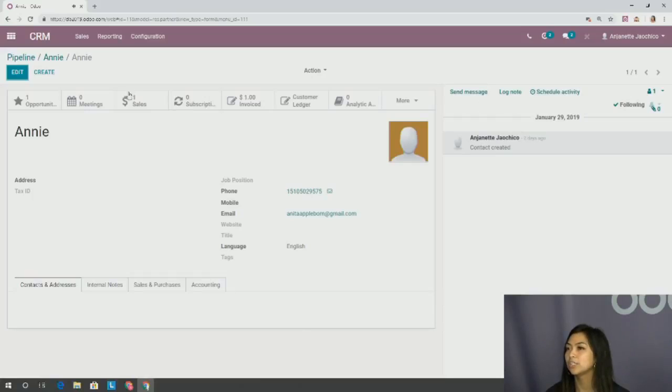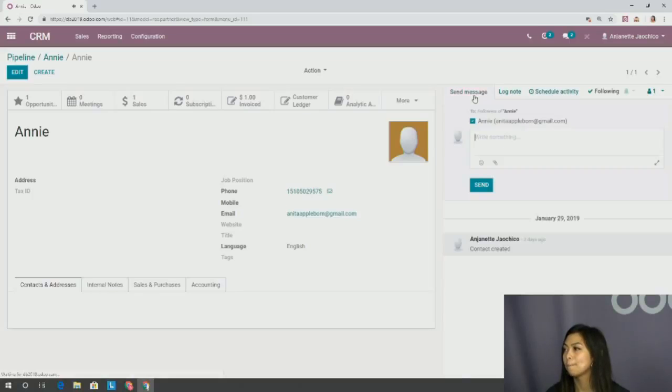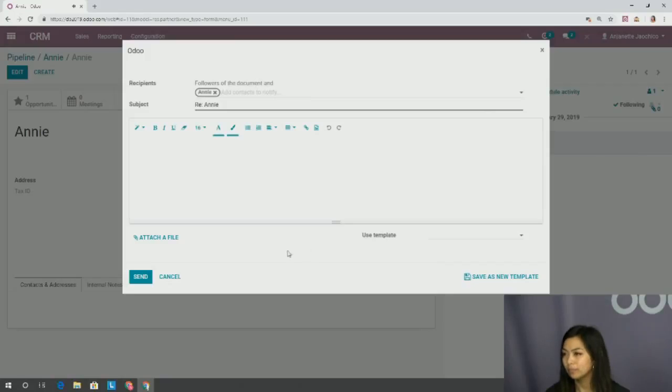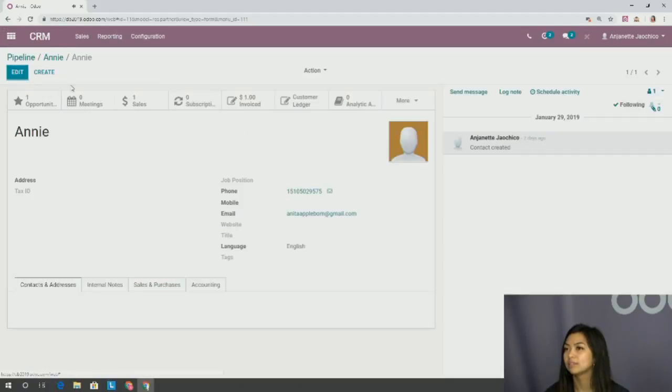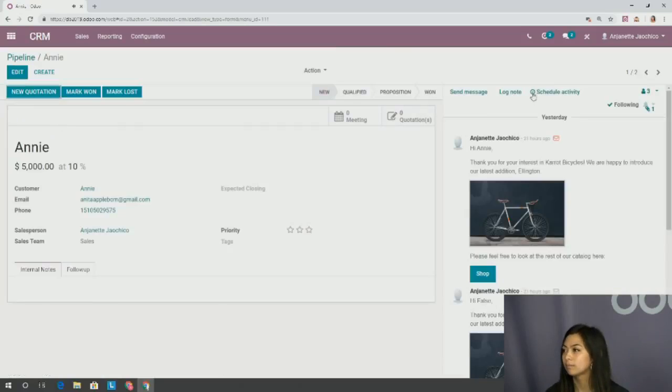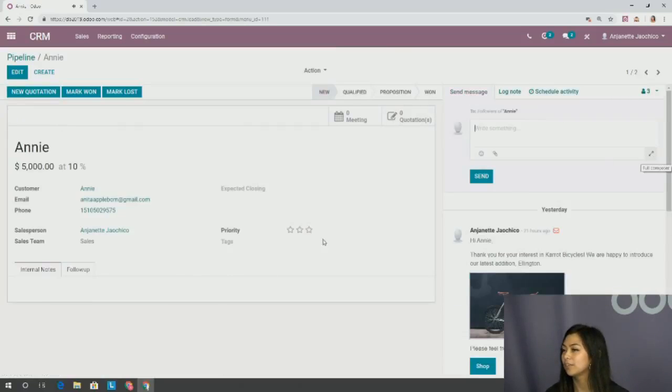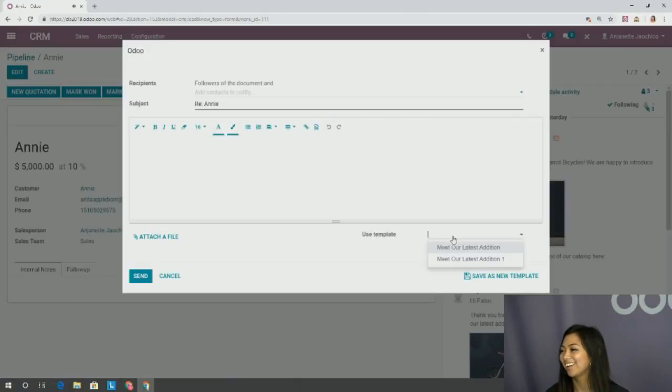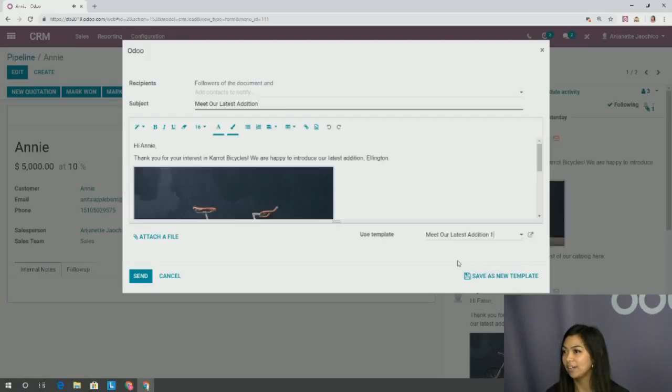So I'm going to go into the send message within the Odoo chatter. And I'm going to go ahead and maximize the screen that I have. And down at the right it says use template. So give me just 1 second here. Okay, from the opportunity itself, still the same contact. There we go. I'm going to utilize this email template that I already configured.